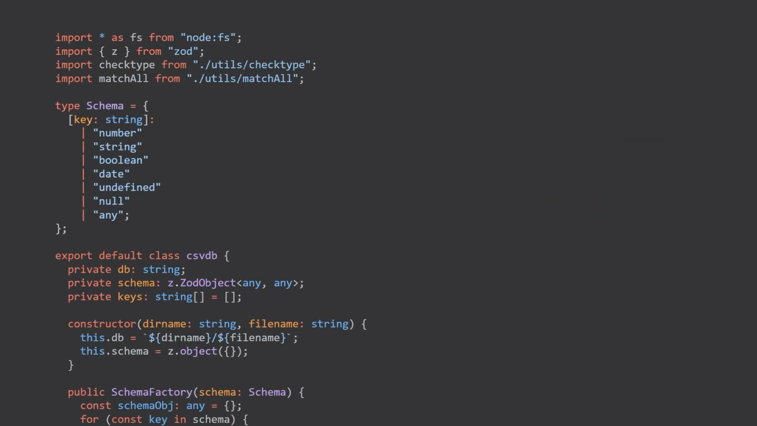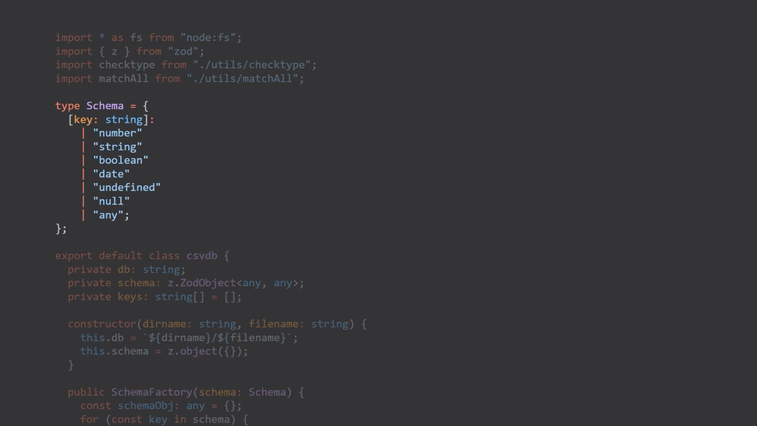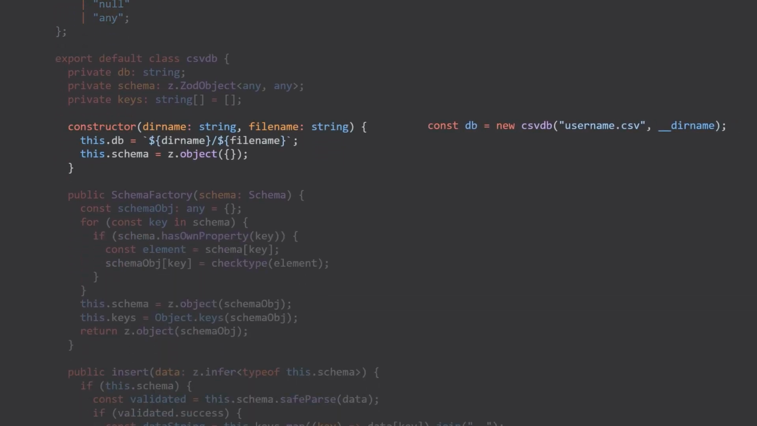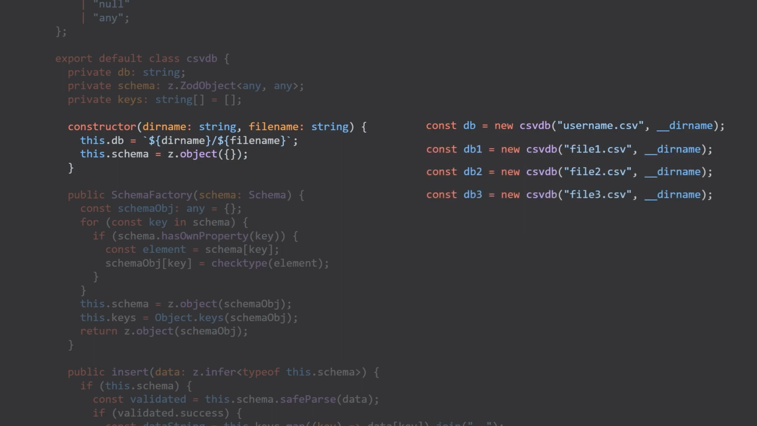Speaking of schema, here is the schema type for all the types of data that's supported. It supports all the major types such as numbers, booleans, and strings. When initializing the class, we need to provide it with the CSV file and the directory of where it's stored. That way, we'll have an idea on where the files are stored. Also, there is no default location, so you can choose where to put the CSV files. It is important to note that a single instance of the class can only work with a single CSV file and schema. For separate files and schema, multiple instances should be used.